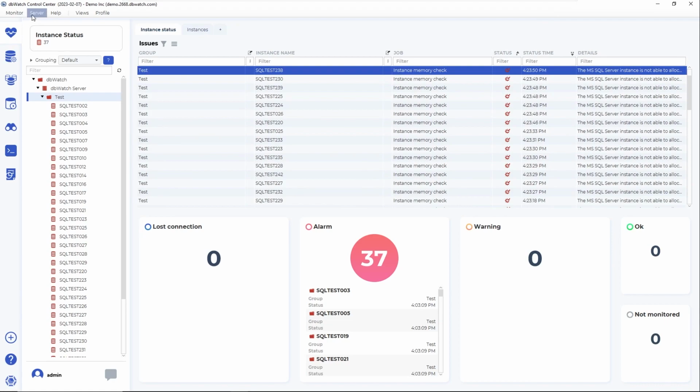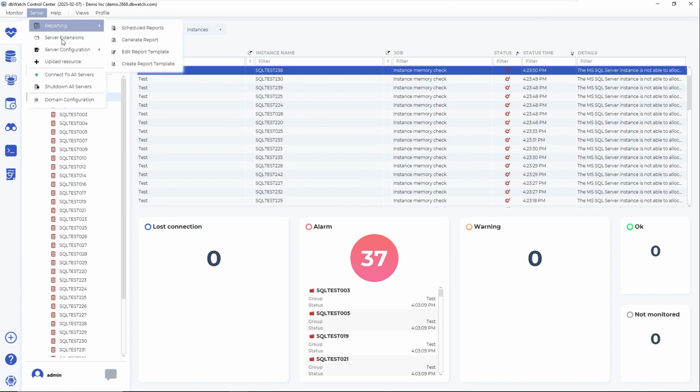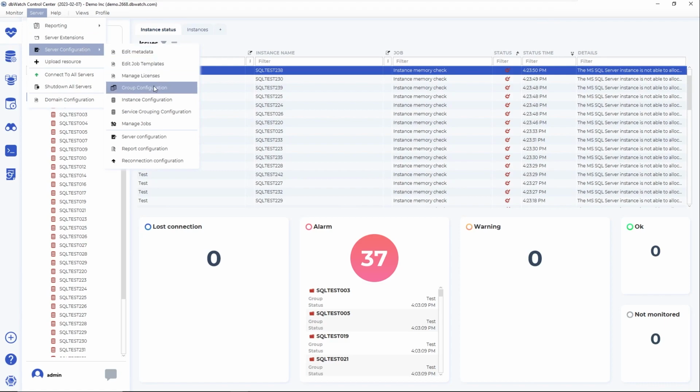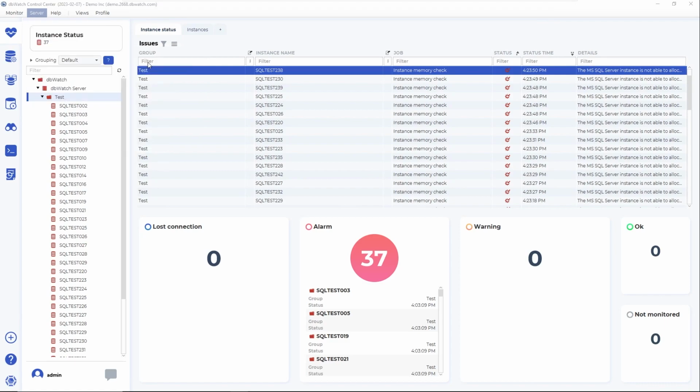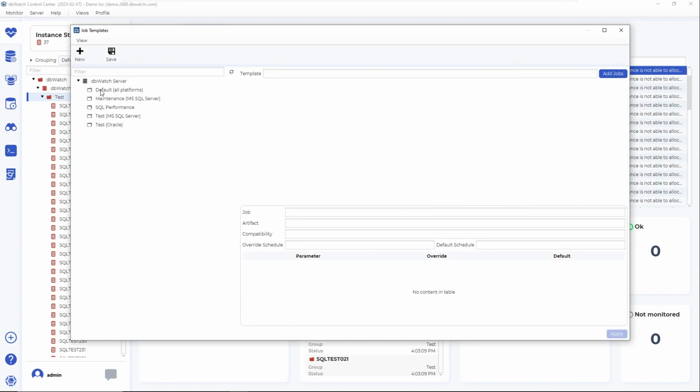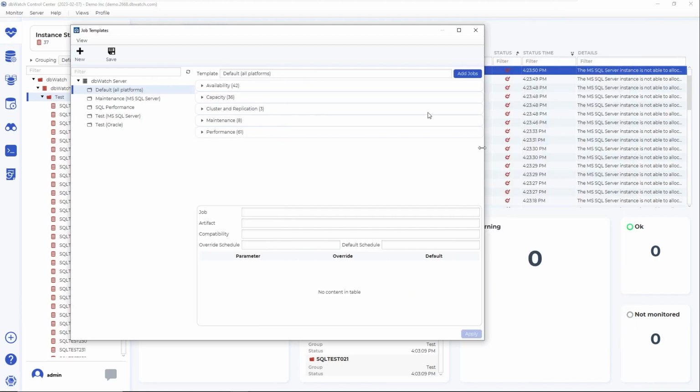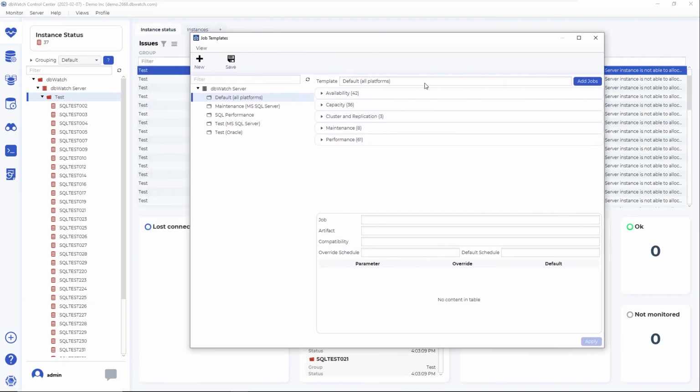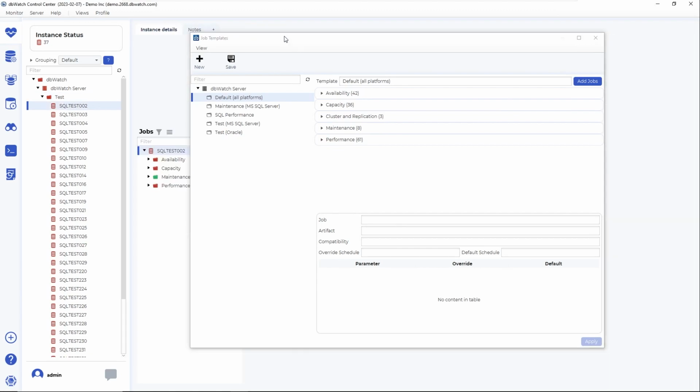And to go into the interface for managing the templates, you click on Server and Server Configuration, and Edit Job Templates. And the default template, these are installed with the default template. This is here as a template, and you can modify this template. And so we wanted maybe to remove the instance memory usage. So that's the first one.